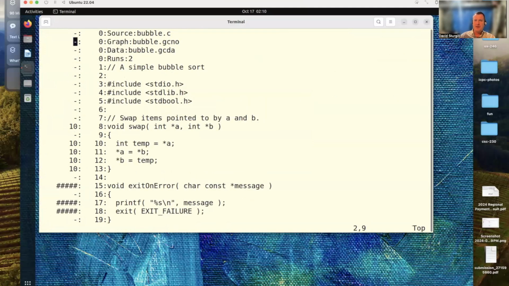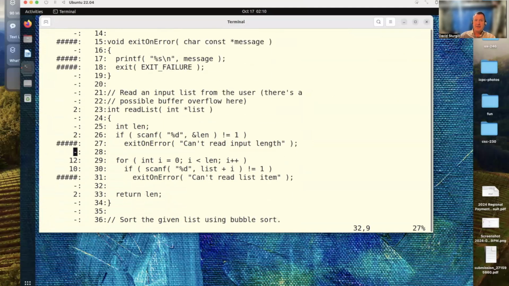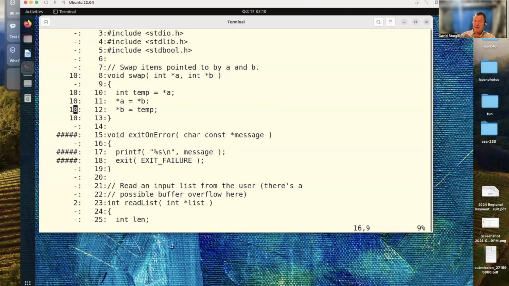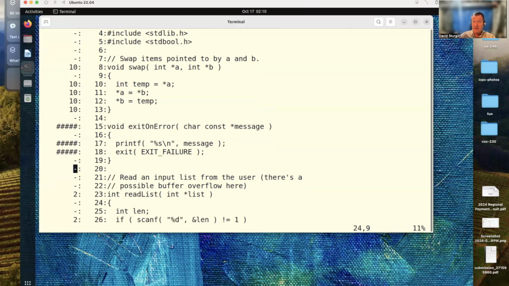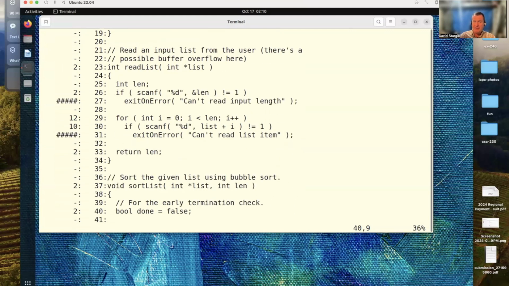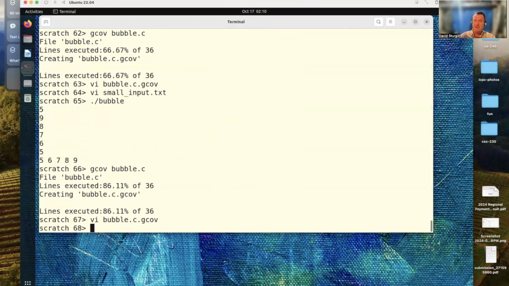So going up to the top, it looks like the swap function got executed some now. In fact, all these lines in it got executed 10 times. Looks like the code we're missing is this error handling code. But it'd be easy to write test cases for that. We've got a little bit of code that looks for a bad number at the start or a bad number somewhere in the list. Let's just make up some test cases to try to execute those lines.